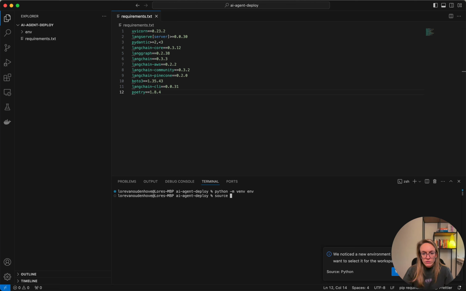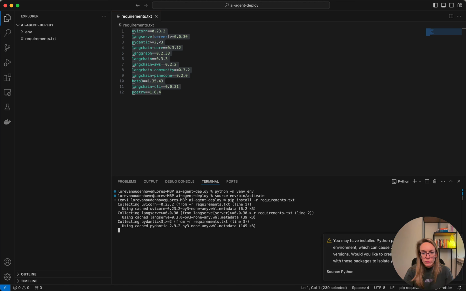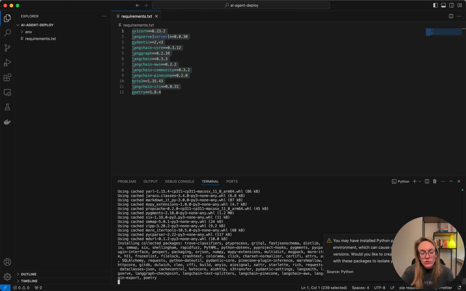We will activate it by running this piece of code, and then we need to install all our required packages. I already created a requirements file with all the required dependencies. So if you have your requirements.txt file, you can run pip install -r requirements.txt. And this should then initiate the installation of all the required dependencies.